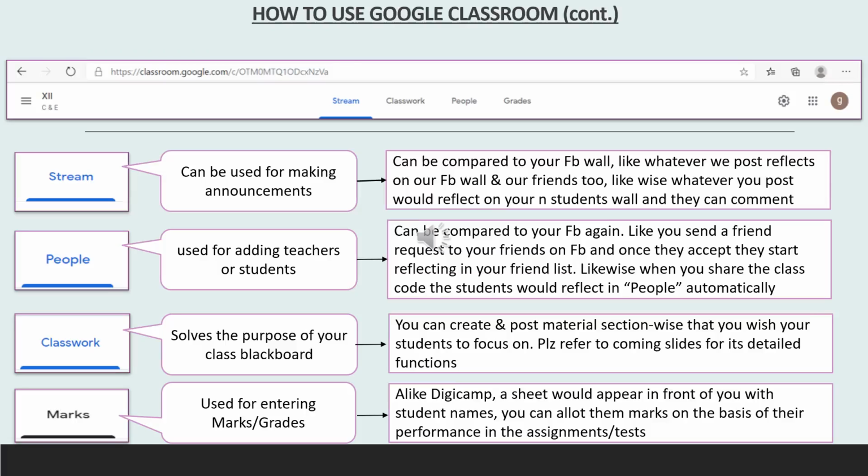Now let's understand the function of each of these options that are given on the topmost bar, in the center of the screen. First is stream. It can be used for making announcements. While you are taking any class, you can send any announcement to the students a day prior to your class, or you can send announcements like when you want to take the attendance of the class, you can send them a message, please mark your attendance for today. You can mention the date, and the students can send the attendance as comments on the announcement that you are making. So it can be used for various announcements.